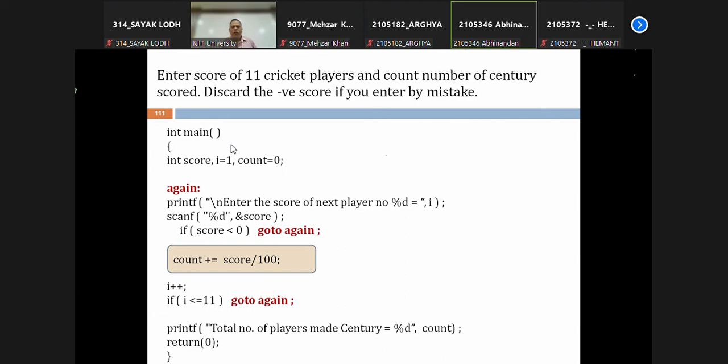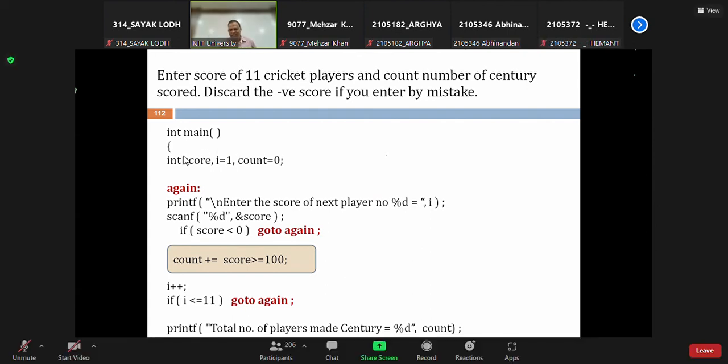Abhinandan, write down in another copy, 90 divided by 100. What is the value? It will give 0. 0 will be added. No century. Understood? Yes, sir. Write down score equal to 105. It will give 1. So 1 will be added. Understood or not? Abhinandan, understood? Yes, sir. The same thing will apply here too, okay? Sir, it won't be count plus plus.